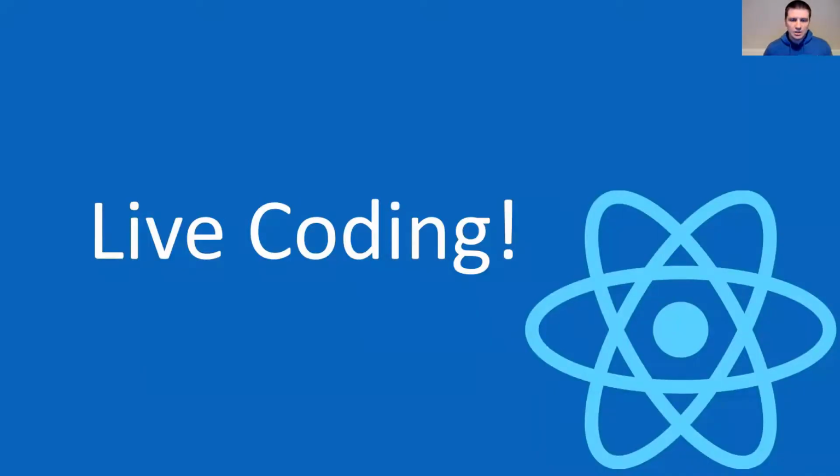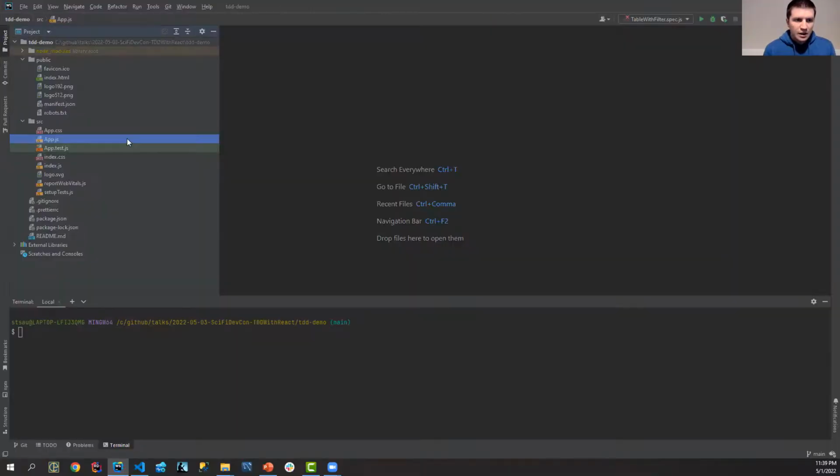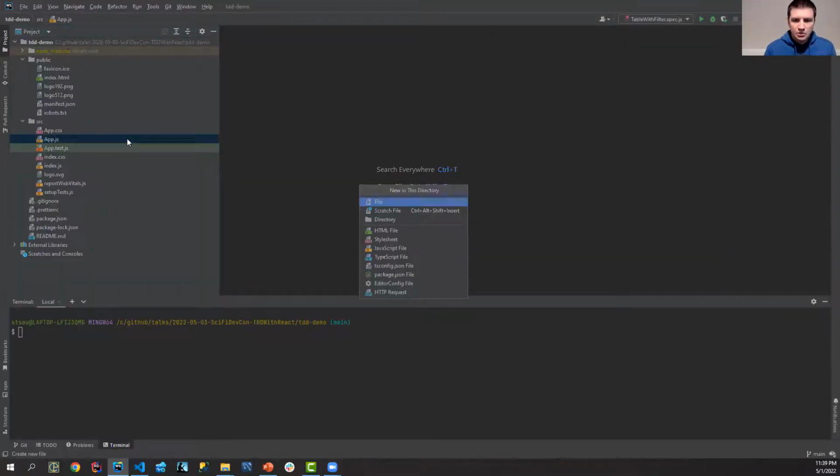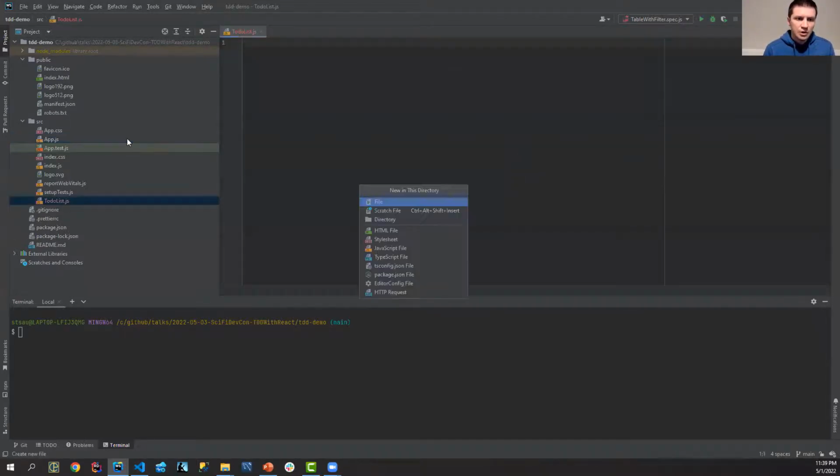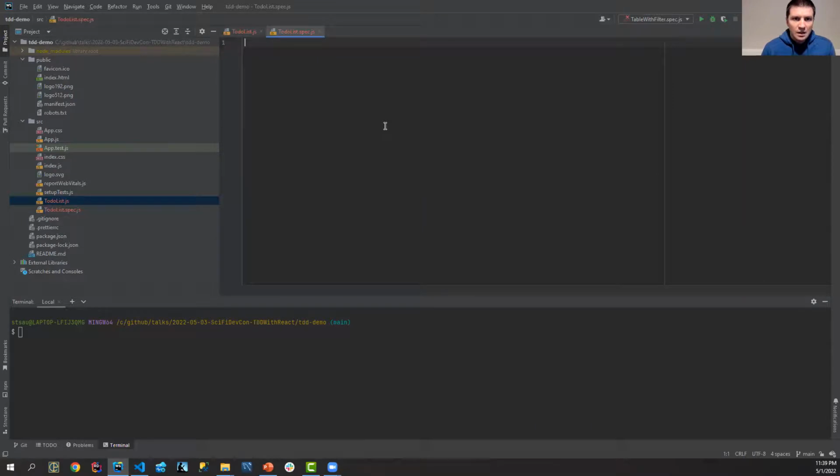All right, let's go ahead and jump over to some live coding of a live test-driven development example in React. So we're back in our Hello World application over here. We are going to create a to-do list component here real quick. I'm going to go ahead and create this to-do list component, and I'm going to create the to-do list.spec for this as well.